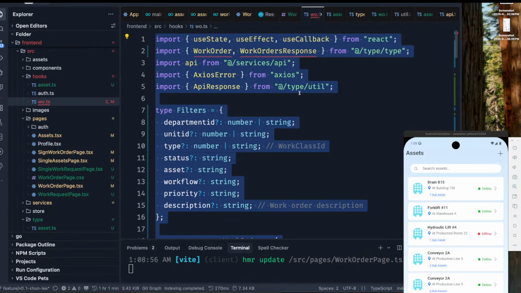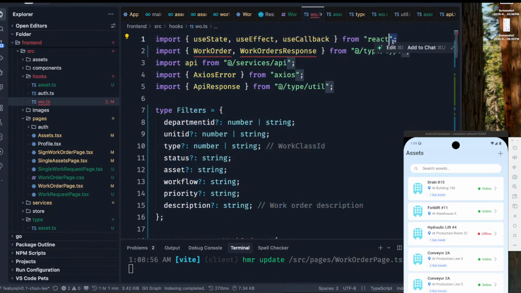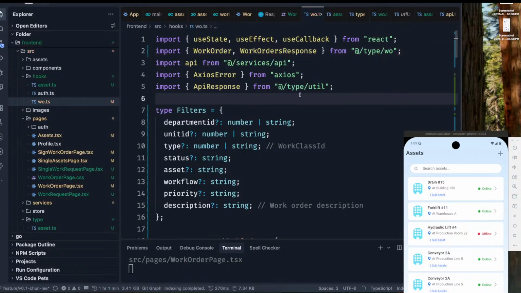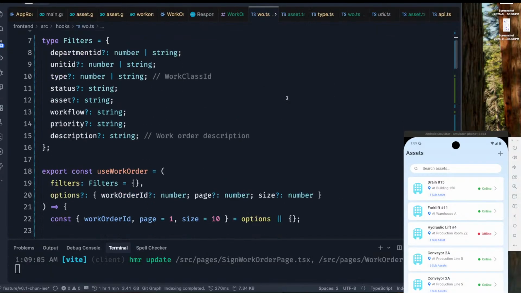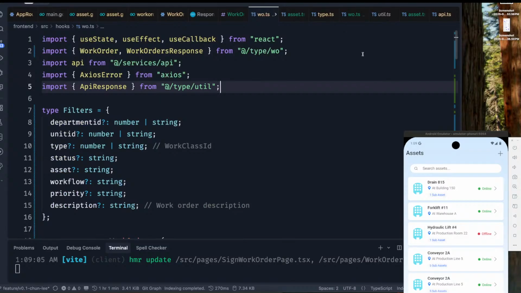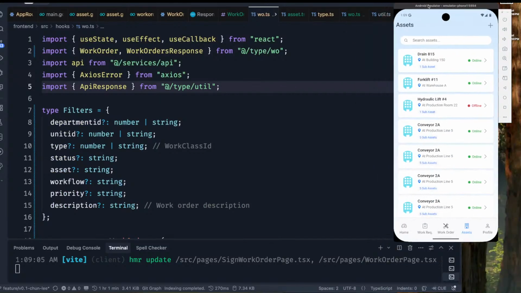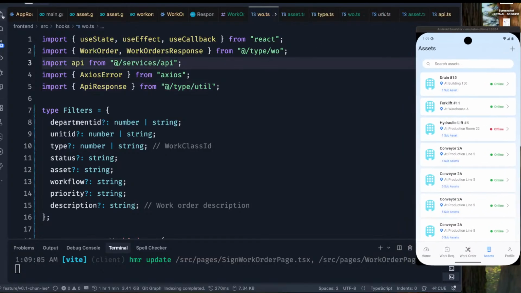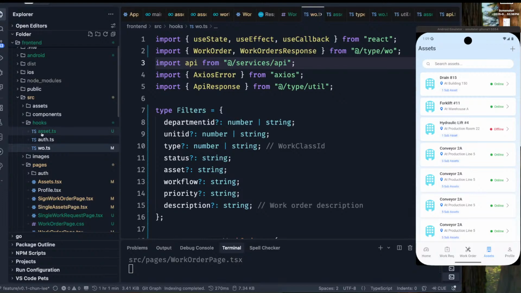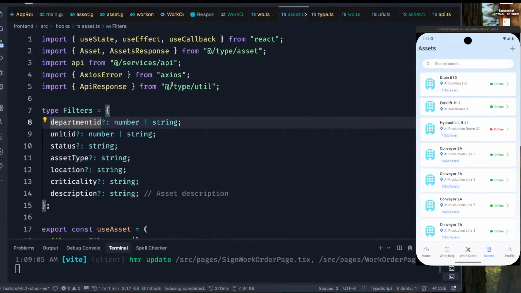It's not looking generic. So this one is work order. Yeah, you can see it's looking better now. The whole thing is looking better. So these are the cleanups I'm talking about. So even though now we've created the use assets, there are still cleanups to do.